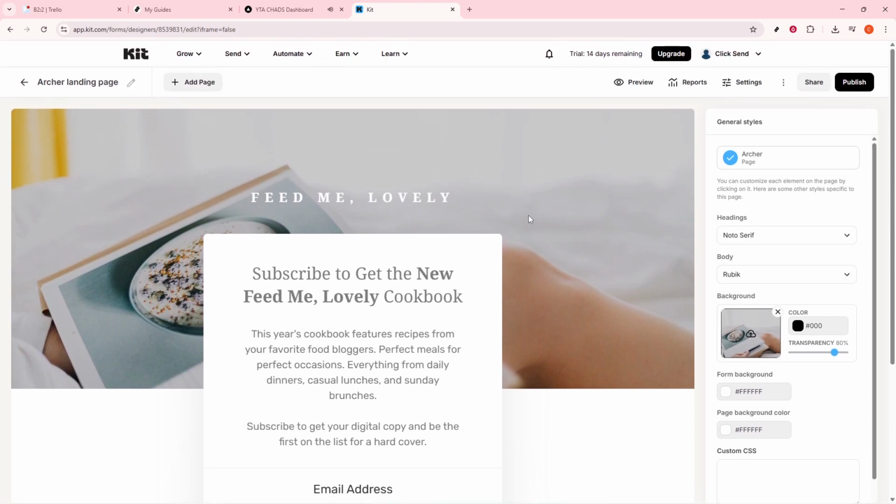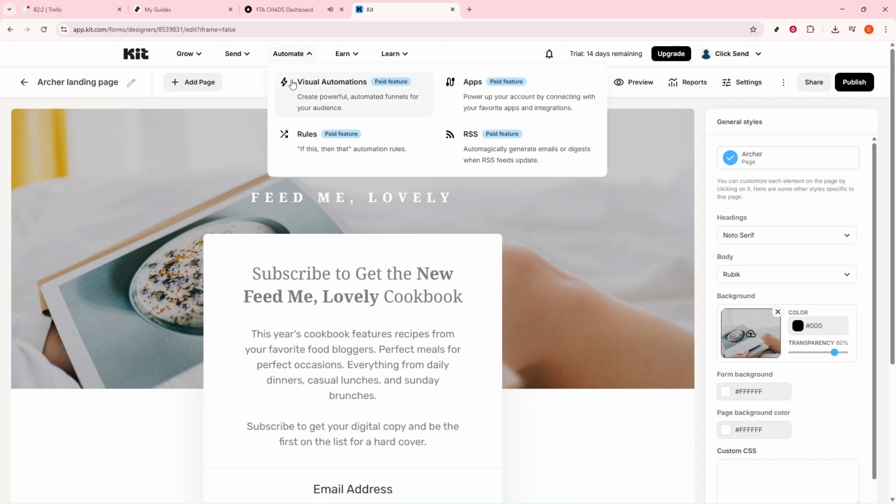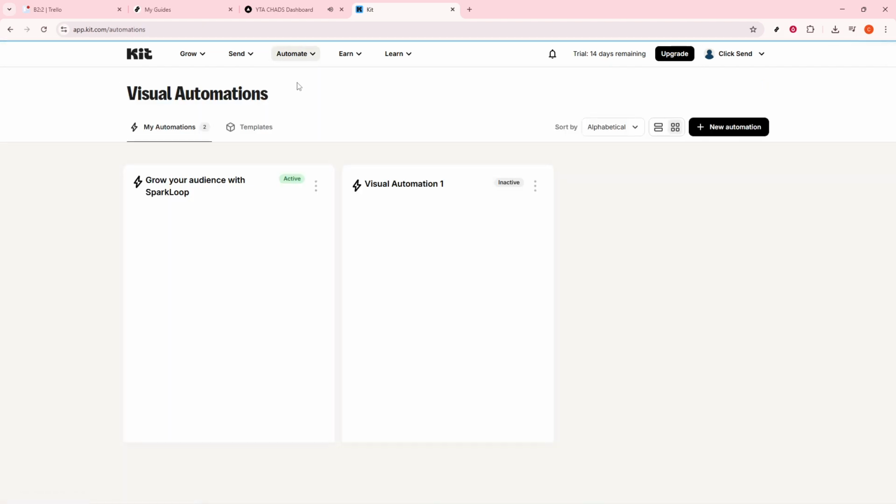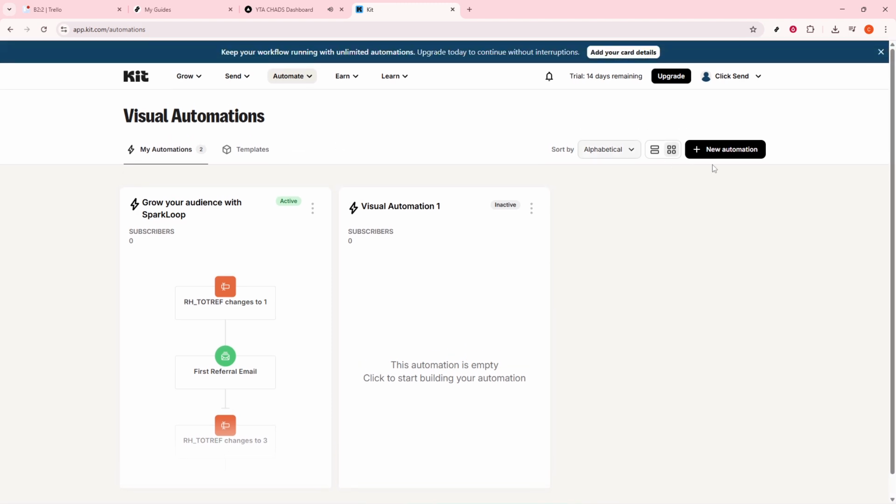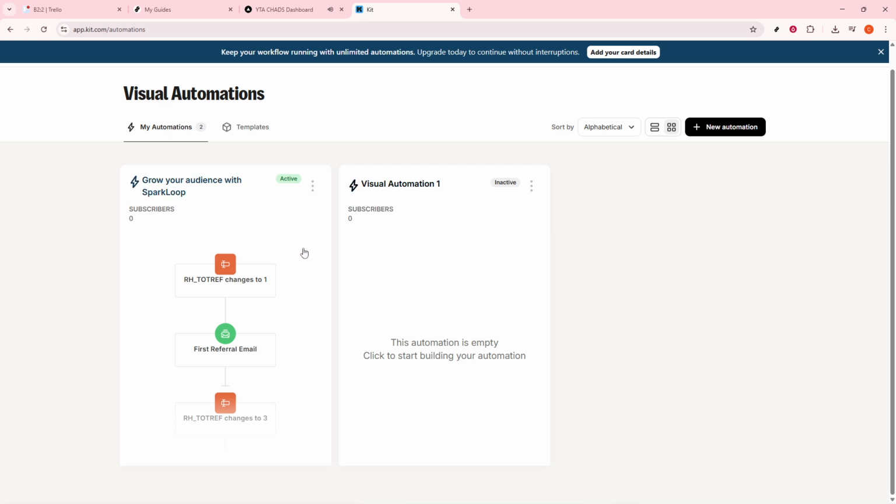Once your welcome sequence is ready, let's move on to automating the funnel. In the Automate section, select Visual Automations and begin a new automation. Set up a trigger such as when a subscriber signs up through a specific form. Define actions like subscribing them to your welcome sequence.